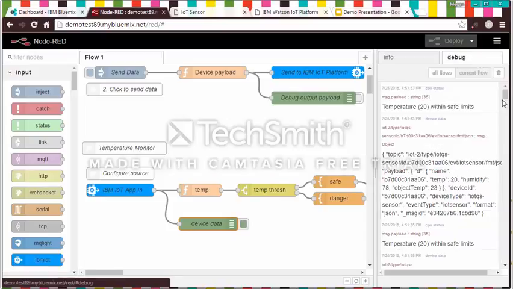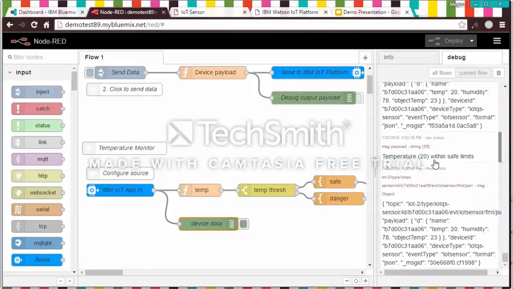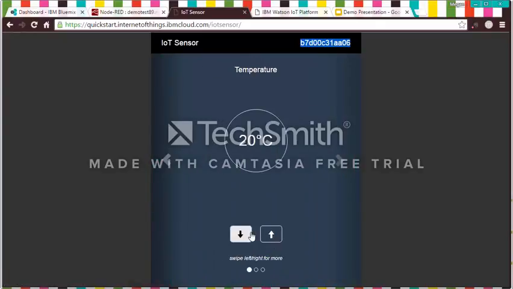So now if we click the device ID and the debug button, we will see that the data is flowing in. The temperature is 20, within safe limits. But let's go back to the sensor and see what happens when the temperature gets really high. So let's increase it. Oops.